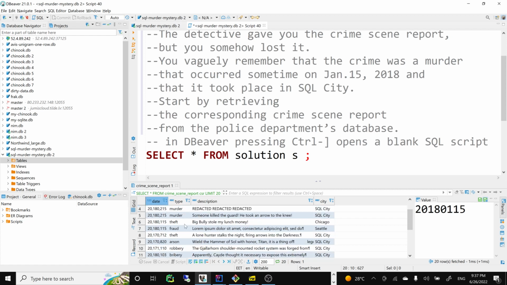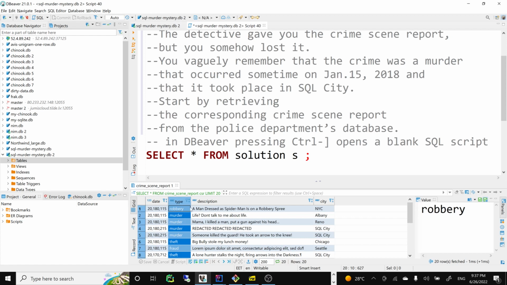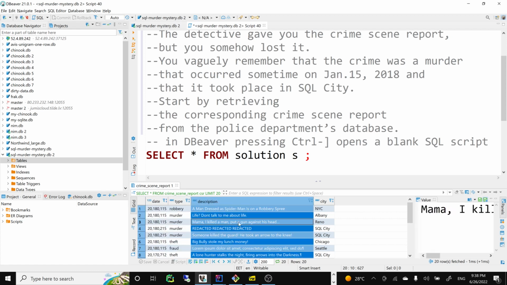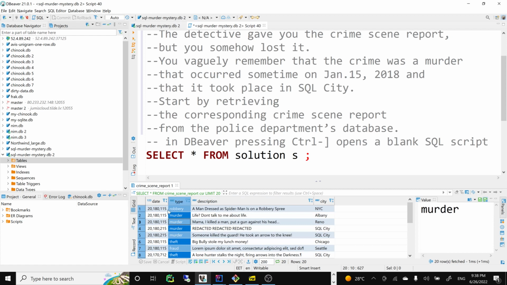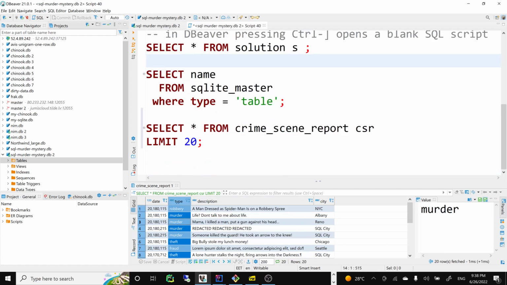There are also different types, and of course we can check the types. You can see there's murder. There are different types, and you should be able to see them: date, murder, description. So we need SQL City, we need the murder, and we need the date. I think you can do this.